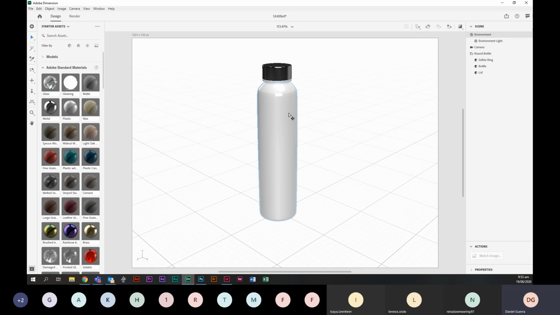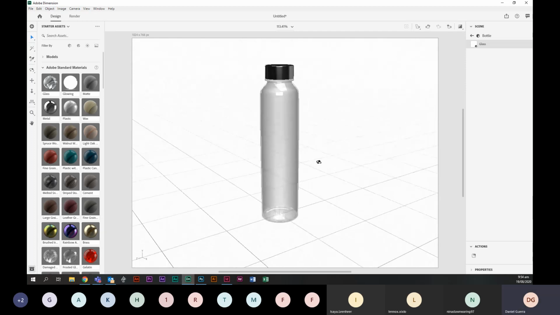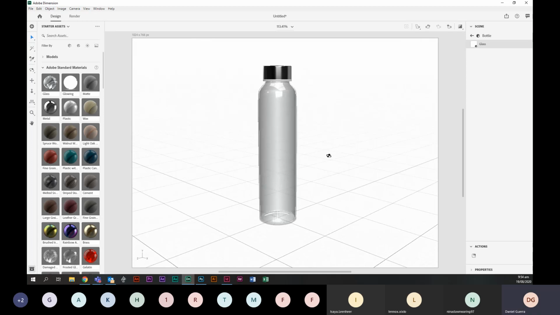So this is a metallic bottle. I don't want to mess with the material that's already there because I like the light reflection that is playing here, okay? But if you want to change it by any chance, like make it a glass bottle, all you have to do is click on the glass and drag it over to your bottle. And boom, you can see now it's slightly transparent, because now the bottle is made of glass. Beautiful, right?